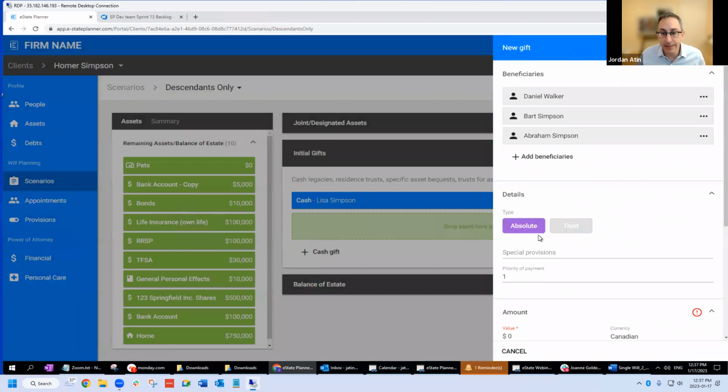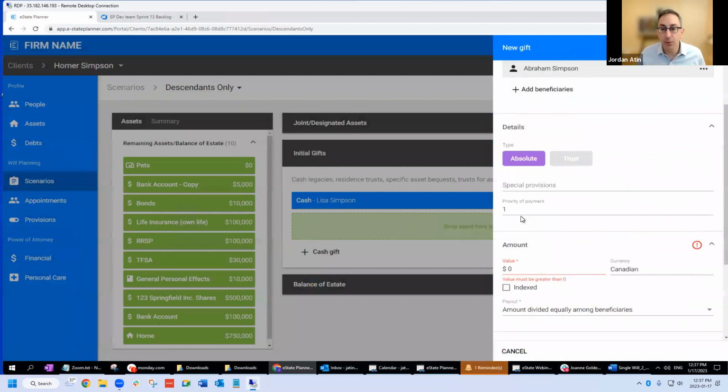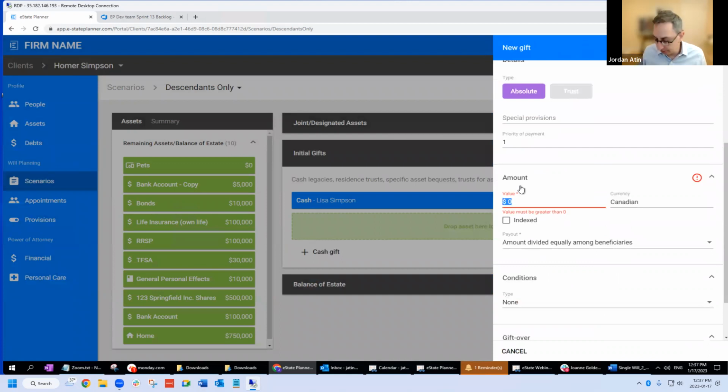And when, again, it's an absolute gift, let's assume we don't have a worry about them abating ratably, so no legacy has a priority over another. We put in an amount, let's just say $2,000.